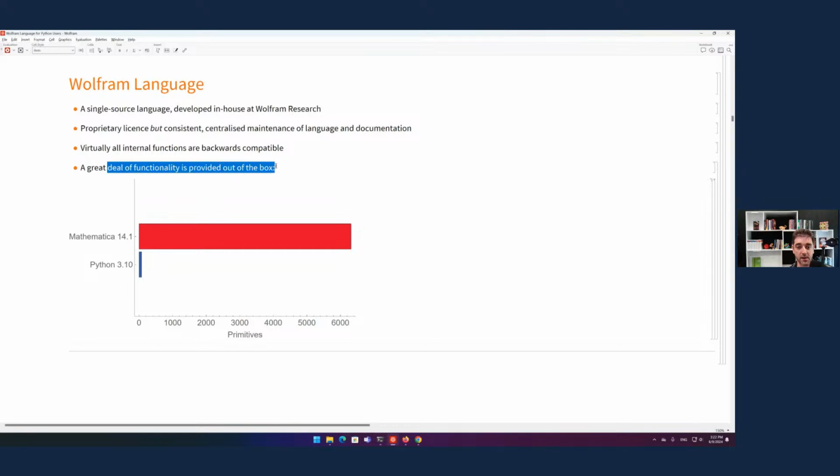A great deal of functionality is provided out of the box. One of the distinctive features of the Wolfram language, especially when compared to Python, is that it has a lot more built-in functions. So here it says how many? A bit over 6,000. I wonder if that's not more with 14.1 now. I think we're getting closer to 7,000.